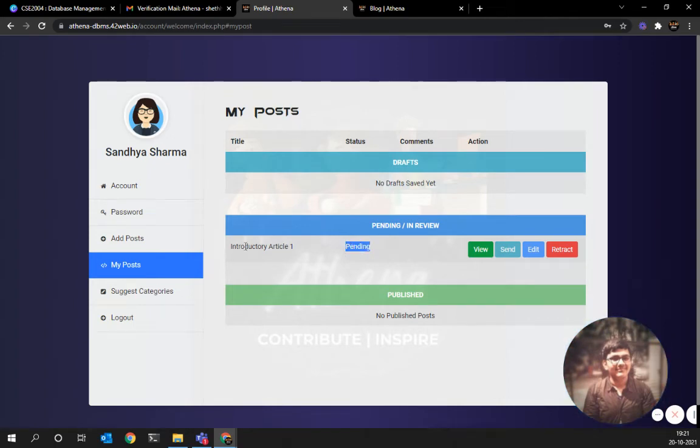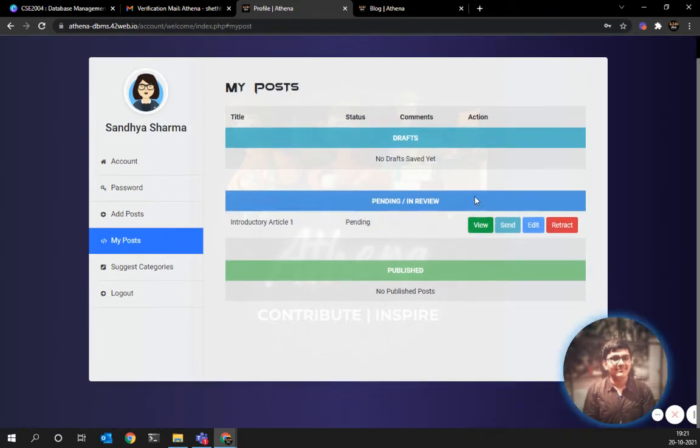So I think because we are currently logged into a contributor account, we'll look into this when I'm logged in as an administrator or editor account. So we will actually change the status of this introductory article 1. So we'll remember this article name.